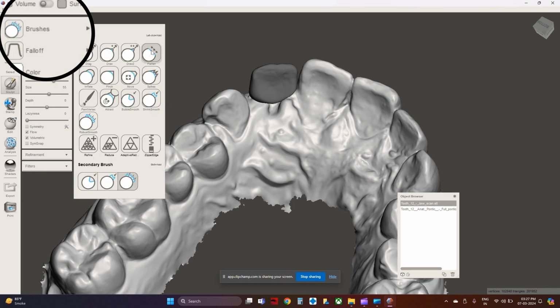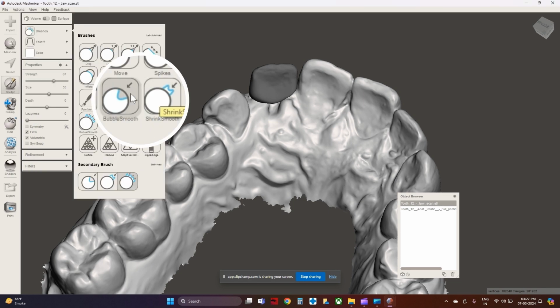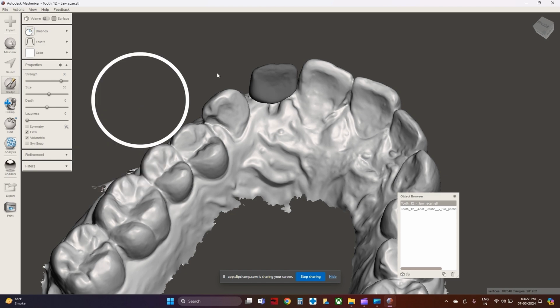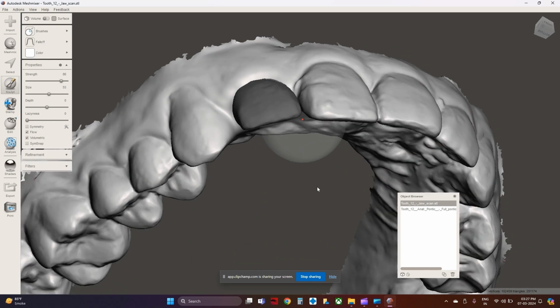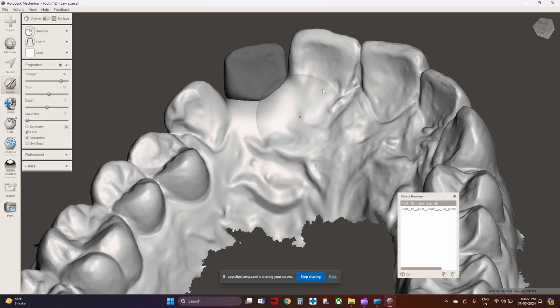Okay, let's go to brushes. Let's go to bubble smooth and smoothen this out completely. Can you see that the socket is very nicely merging now, which would help us print it better.